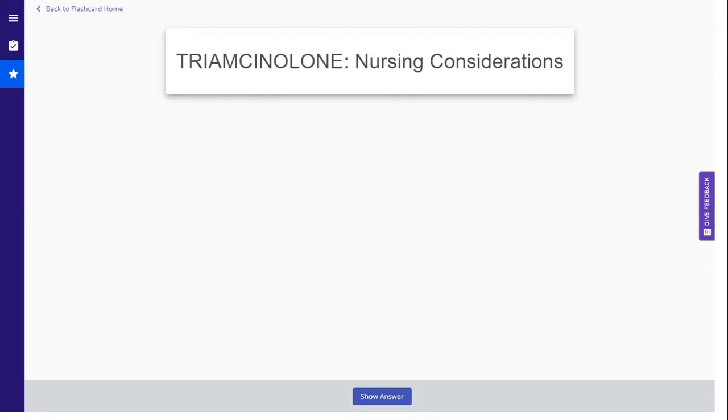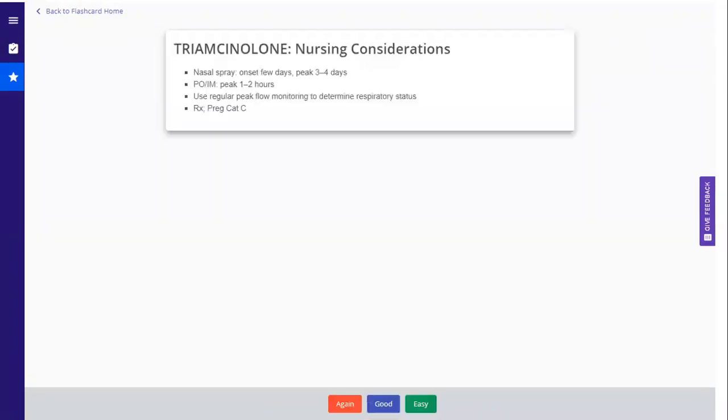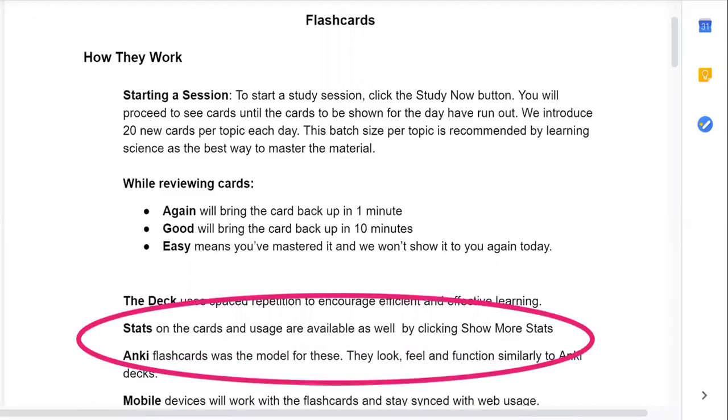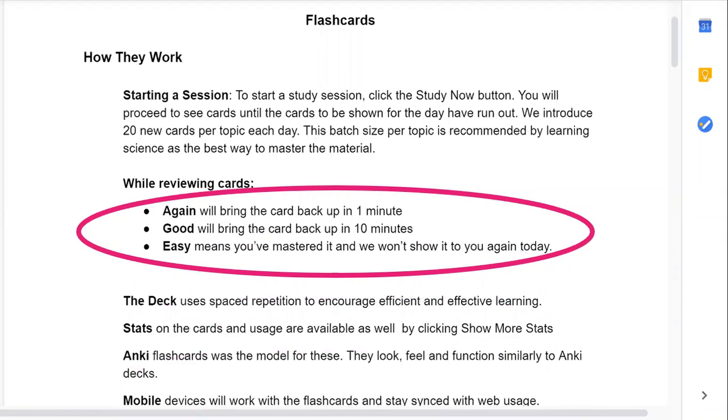When you have the answer in your brain, you can click on Show Answer, and you'll see the answer that's there. Now, once you're done with the flashcard, you're able to categorize it as well. Again, good or easy. And what does that mean? Well, in the instructions, we explain that to you. That again means the card will come back up in a minute. It's something you feel you need to work on.